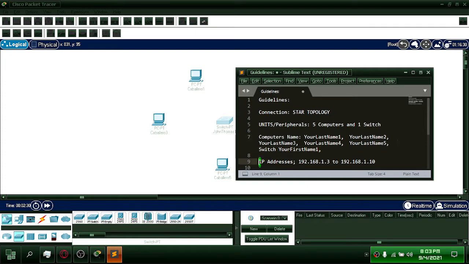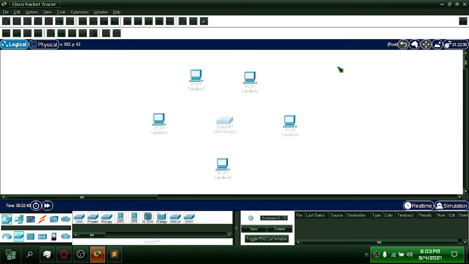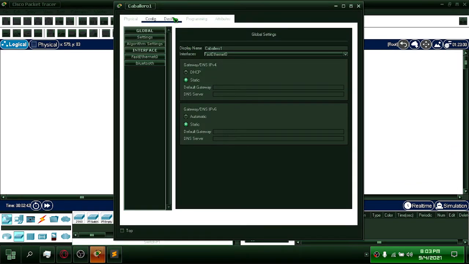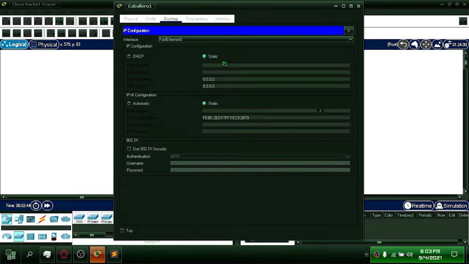Next, set the IP addresses of your PCs to 192.168.1.3, up to 192.168.1.10. But for me, I'm gonna choose 192.168.1.3, up to 192.168.1.7.